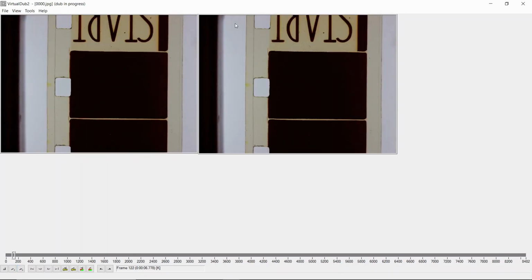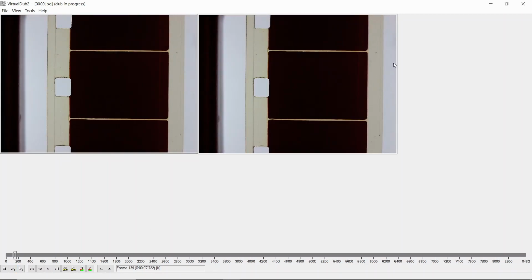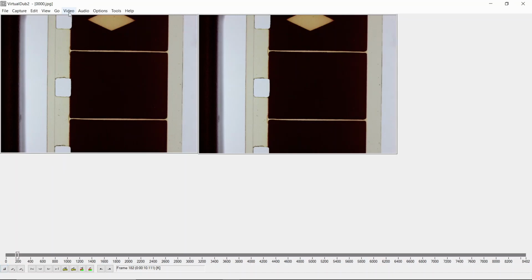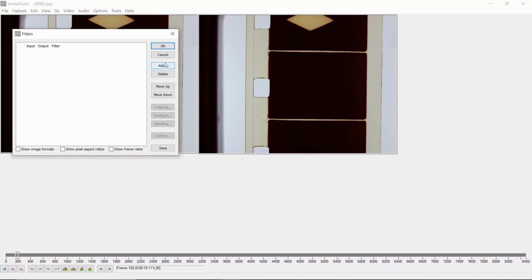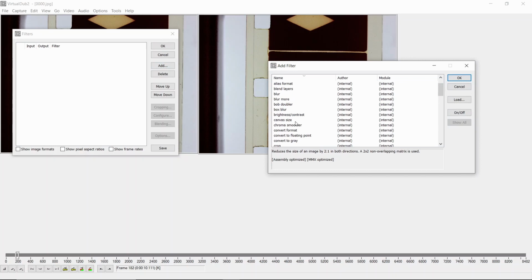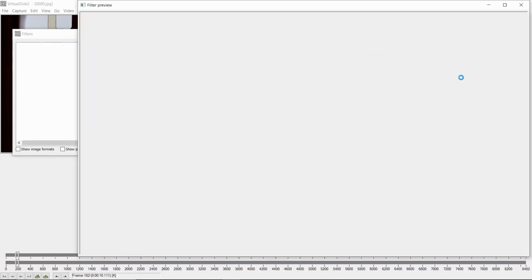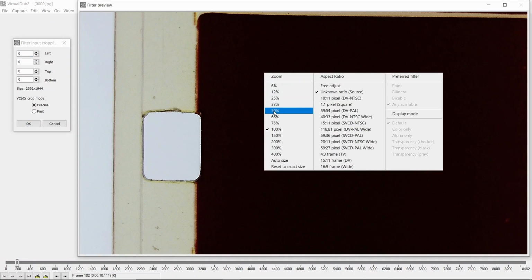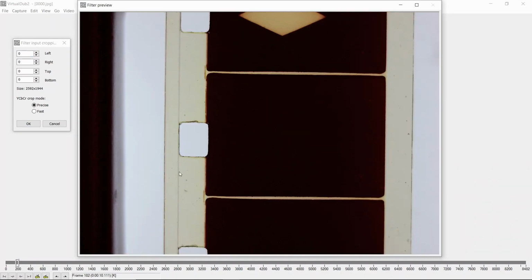The next thing I want to do is crop out the light table from the scanner, so we just end up, or maybe we'll go down to the frame as I did yesterday. So for that we need to go to video and filters, and we're going to add a crop, and if we scroll down, there's the crop, and we'll OK that. And it gives me this preview window, which again is huge, so I'm going to make that slightly smaller so I can see what I'm doing.